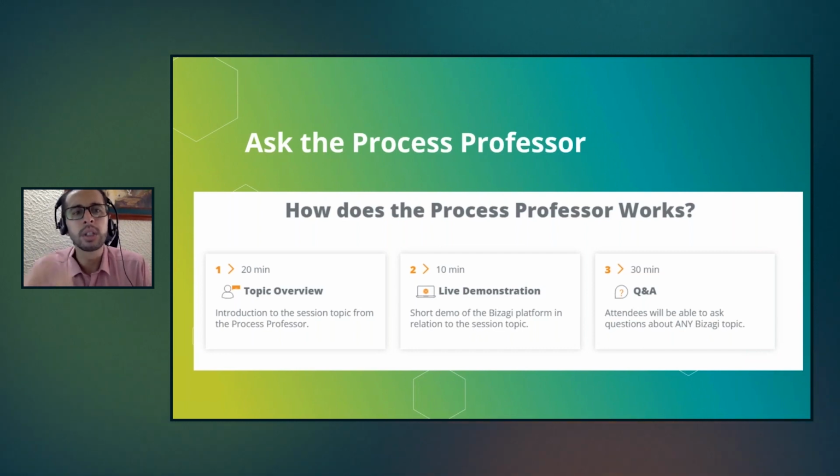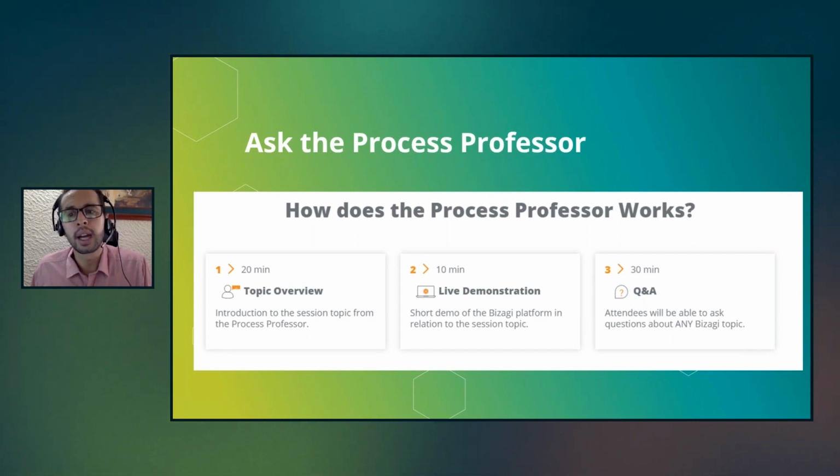That means if today we're talking about citizen developers and reporting, it doesn't mean that at the end you can only ask about citizen developers and reporting. No, the idea is that at the end you have free time, and if you have a question about connectors, or a widget, or business rules, you can ask any question that you want about that.